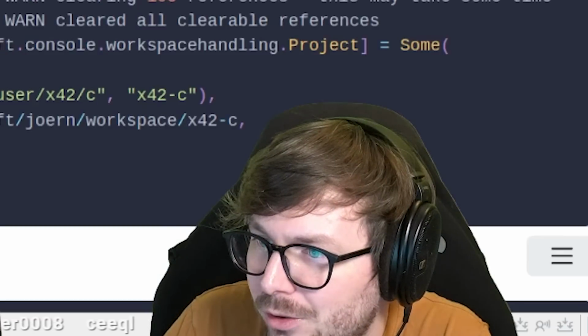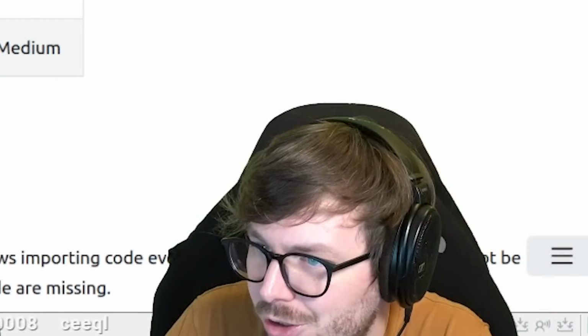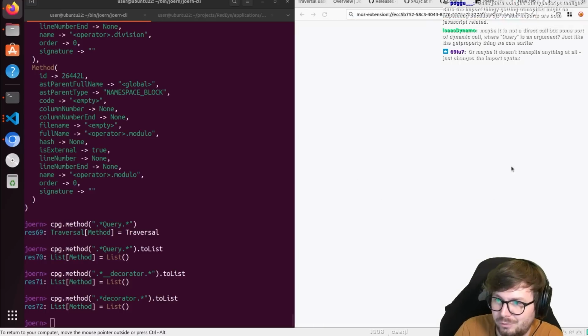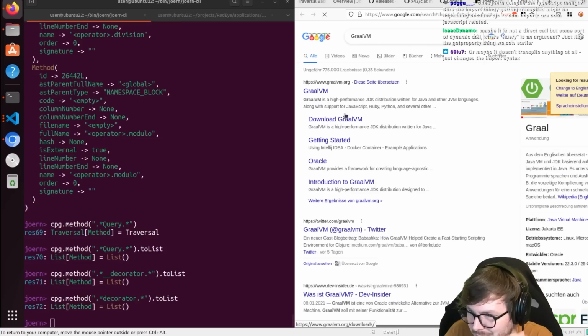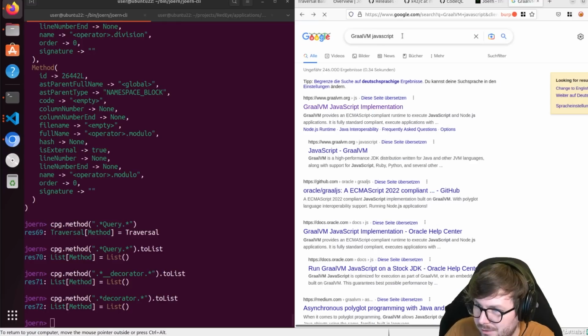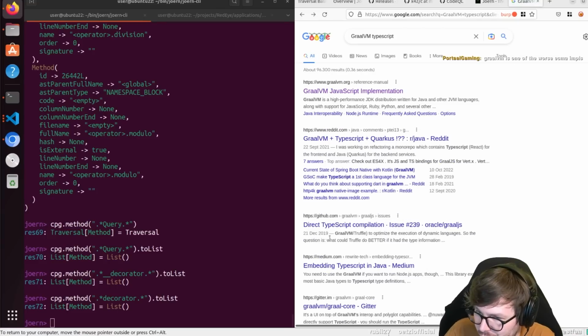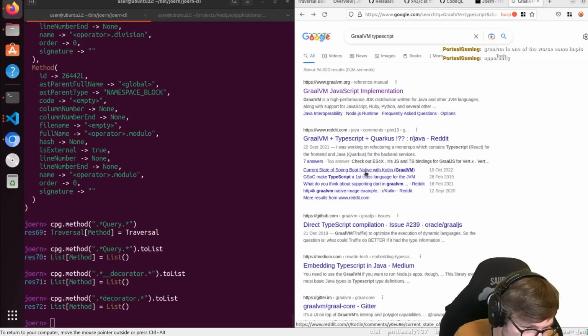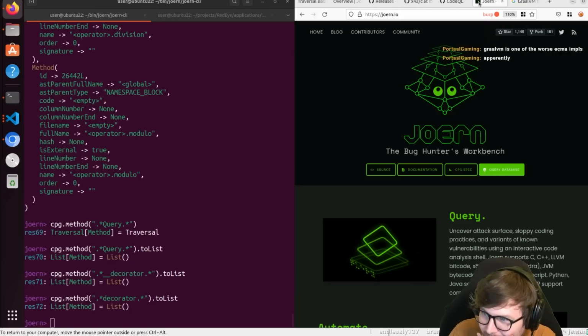So if we look into the joern documentation in the supported languages, it says here that it uses GraphQL for the JavaScript. So don't ask me what this does. Okay, there's a GraphQL JavaScript implementation. It's an ECMAScript compliant runtime. It's standard compliant. So it uses that. Let's see, GraphQL TypeScript. Maybe we can learn what it does. Doesn't immediately show up about TypeScript. So I don't know how it works. GraphQL is one of the worst ECMA implementations, apparently. Yeah, well, there are not that many, I guess.